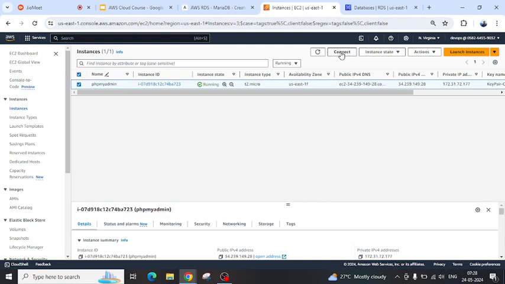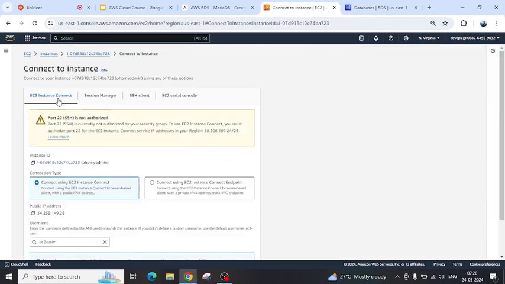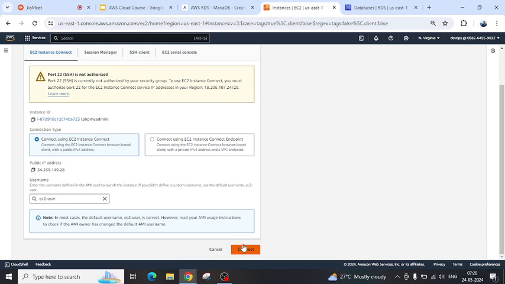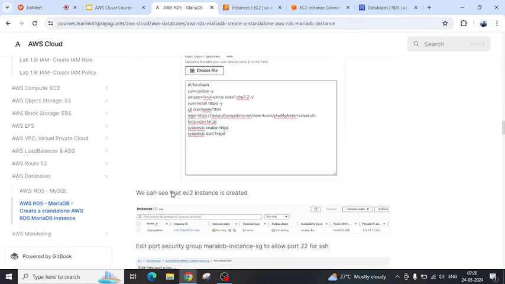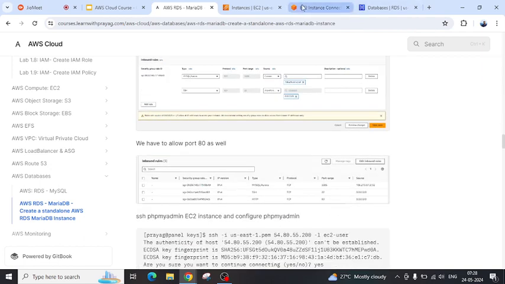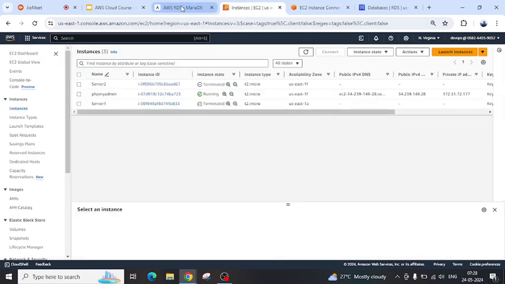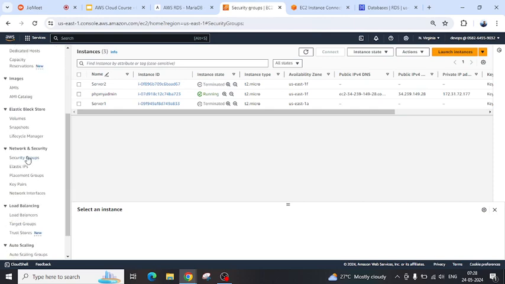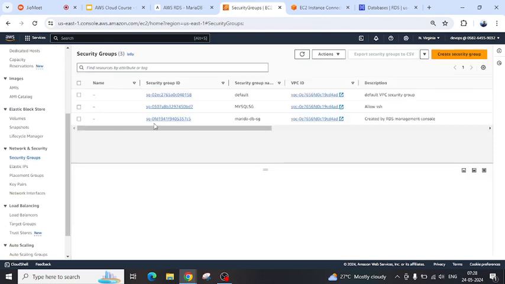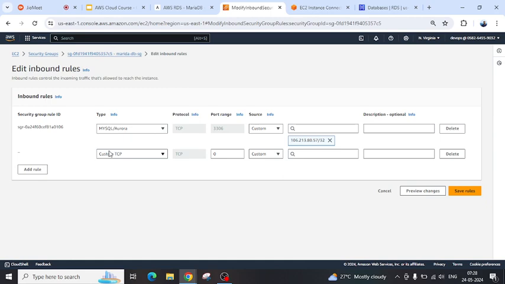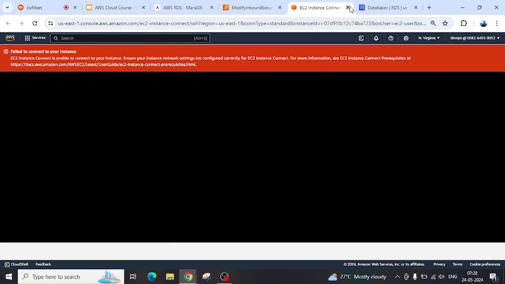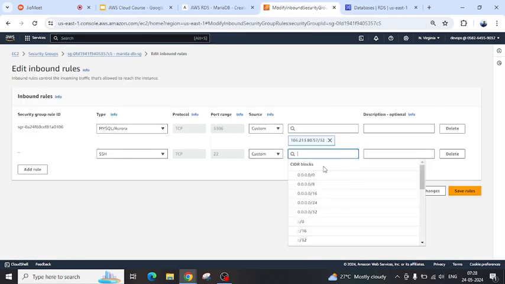So let's connect to it using EC2 instance connect. And after this, okay, it will not allow connection because port 22 is not open, so we'll have to edit the security group. Okay, this one MariaDB, and open the port 22. It's not able to connect. We'll have to open port 22 from everywhere.